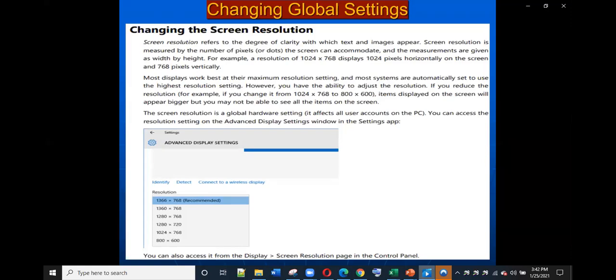Most displays work best at their maximum resolution setting, and most systems are automatically set to use the highest resolution. However, you have the ability to adjust the resolution. If you reduce the resolution, items displayed on the screen will appear bigger, but you may not be able to see all the items on the screen. The screen resolution is a global hardware setting, and you can access it in the advanced display settings window in the Settings app. You can also access it from the Display Screen Resolution page in the Control Panel.